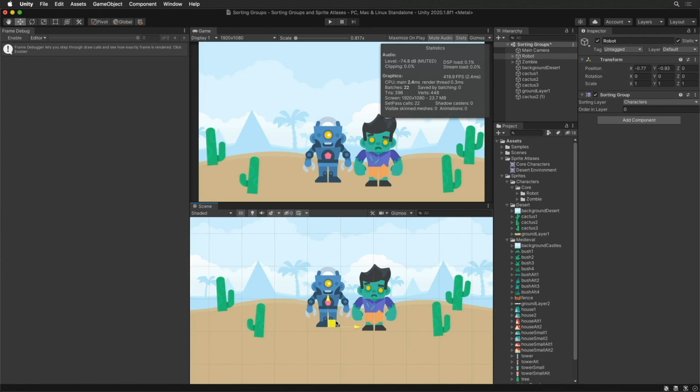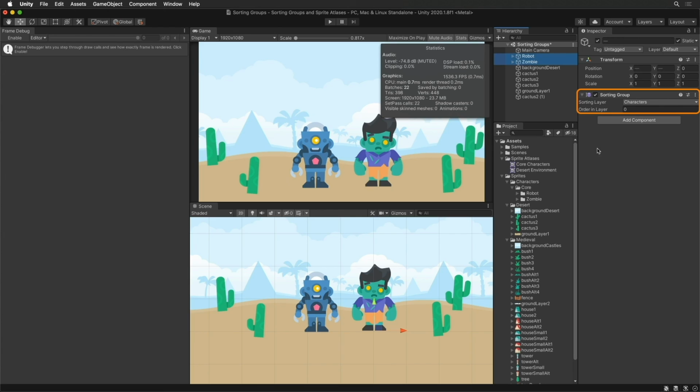In this project, we are using axis distance sort to sort sprites along the y-axis. Each character has a sorting group at the root level, and even though we could pack everything into a single sprite atlas, we have chosen to split them up into a desert environment and core character atlases. This is because the core characters are available in every level of the game, but the environments change with each level, and we don't want to carry the overhead of all the other environments or non-core characters.